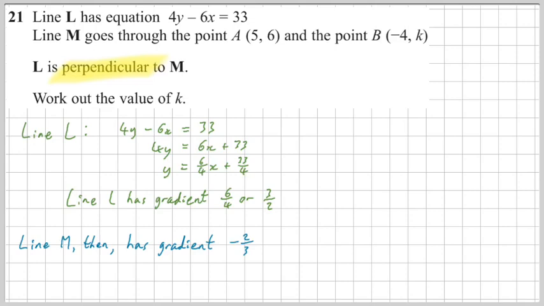Method 2 is far more efficient and recommended, but I saw a lot of candidates doing method 1, so I will show you that one as well. Just to be clear, I think method 2 is much better, and you'll see in a moment why. So line M, if we know it has gradient minus 2 over 3, we can write down a template for that line. We then know two things about that line. We know it passes through this point 5, 6, and also this point minus 4, k.